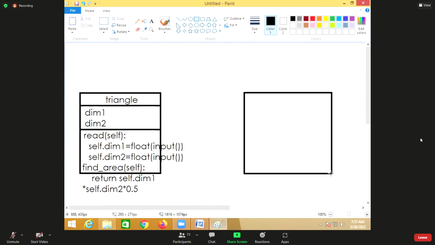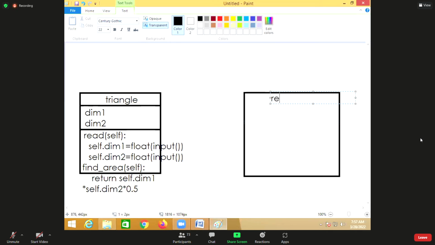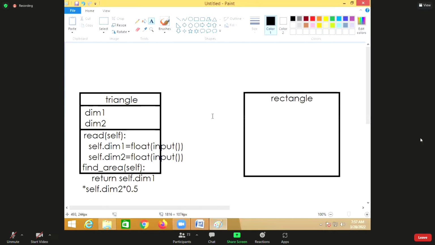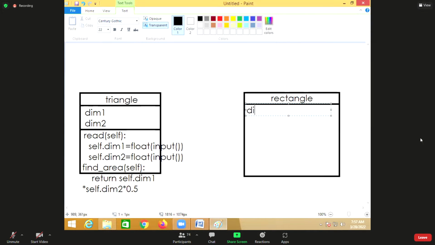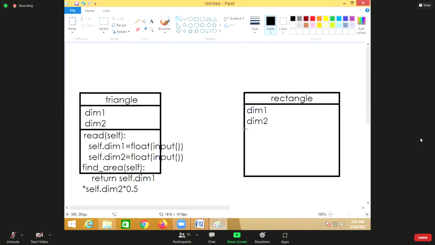There is another type, and what is it? Another type you have is rectangle. So there is a triangle and there is also a rectangle. Rectangle is having two dimensions, dimension 1 and dimension 2. So triangle is having two dimensions and rectangle is also having two dimensions.